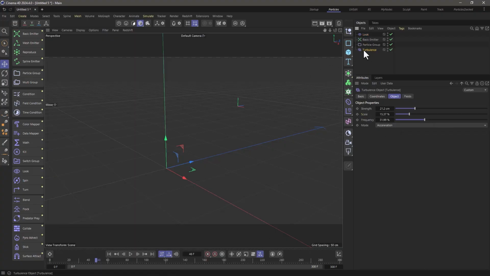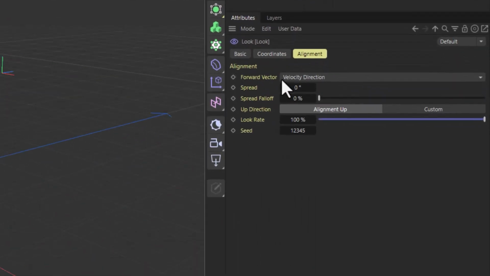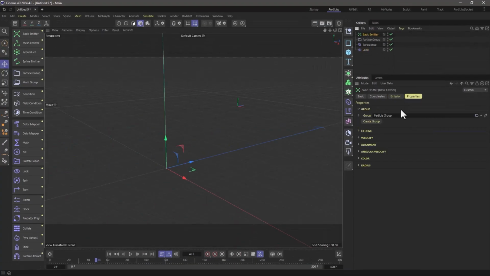First, the turbulence is going to modify the way this particle is moving, and then the particle is going to orient itself. It's going to look in the direction of travel. There you go. The forward vector is the velocity direction. And the up direction is the alignment up, the same alignment we saw over here when we went to the alignment Y1 and so forth. We're going to see these in much detail later on.